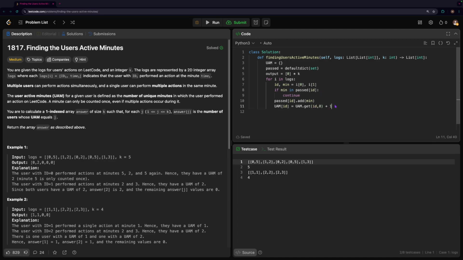So here we're going to get it. If it hasn't already been initialized, it's going to be initialized as a 0, and then we add 1 to it. So this right here basically just creates this dictionary for us, and then we're going to loop through all the keys in the UAM, and then to the output, we are just going to create this output array.